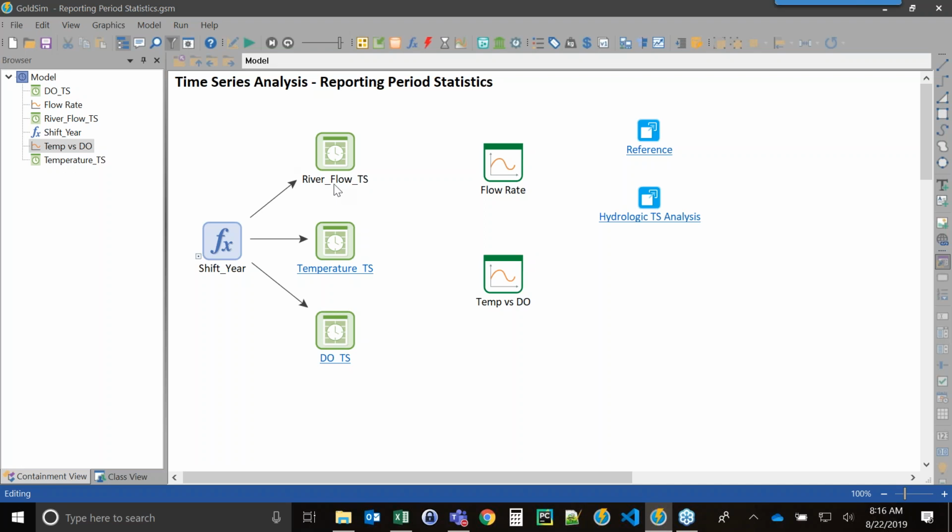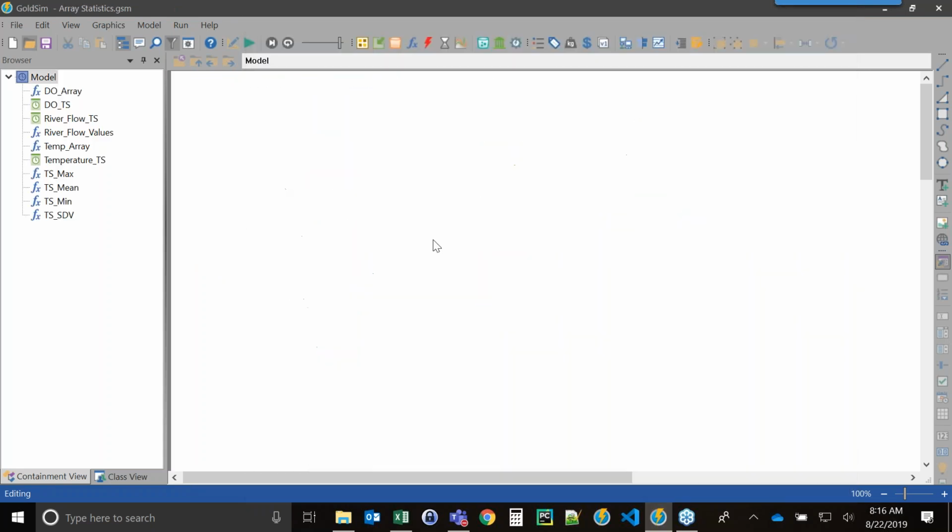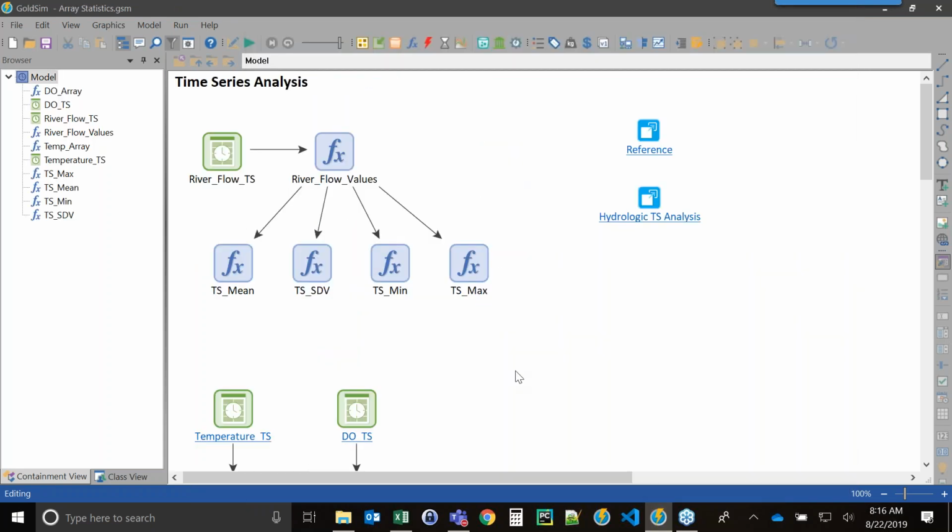So the next thing I want to look at is doing simple statistics on an array that we've converted from a time series. Okay, so I'm going to open another model here, and going to this one called array statistics. Okay, so this is the same data again, but now what I'm doing is I'm converting the time series directly over to an array. Now, why would I want to do that?